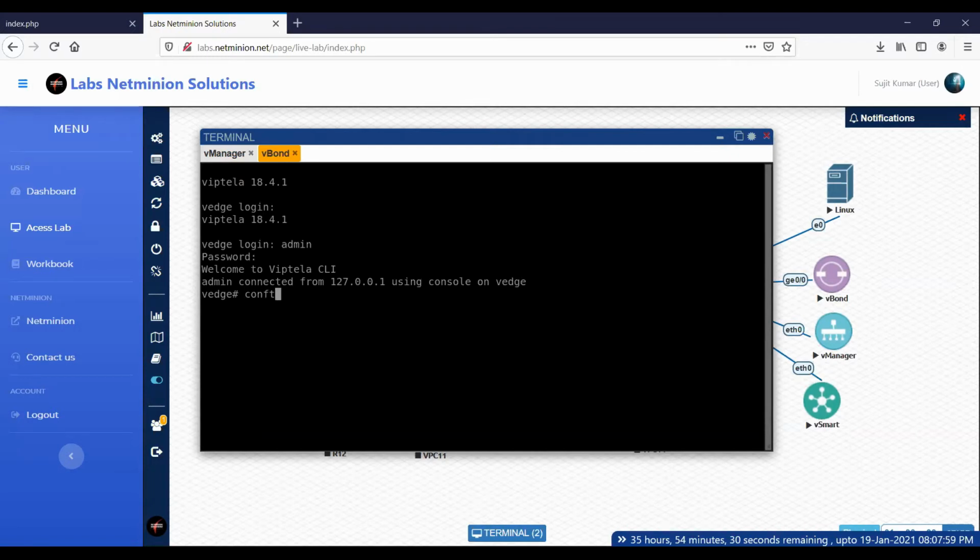One thing which I missed, which I will also configure here, is if you see the vEdge, this is basically using the vEdge software in the backend. The vEdge and vBond share the same software, so there is one command which will convert this vEdge to the vBond. I'll show you that in a moment.